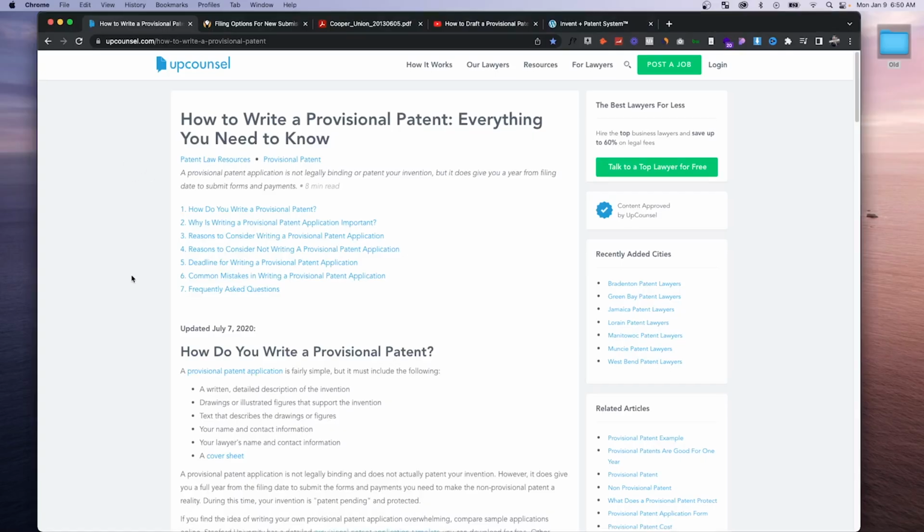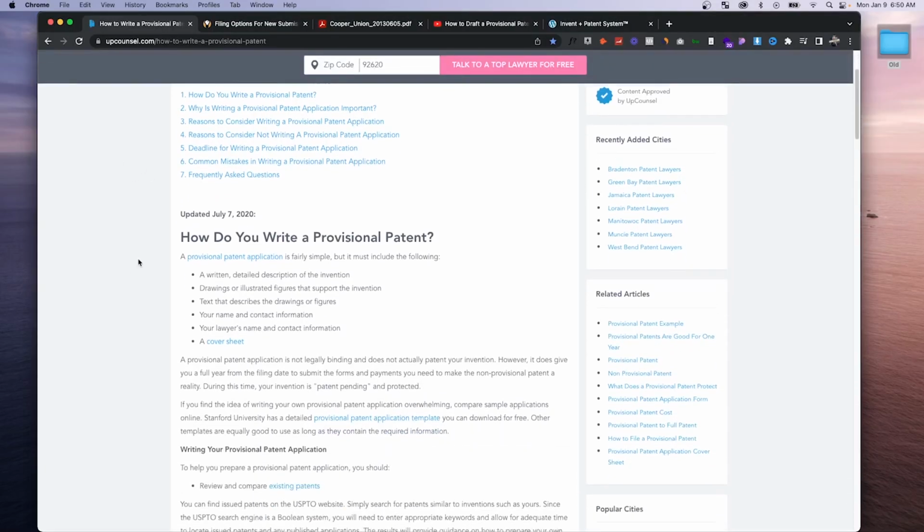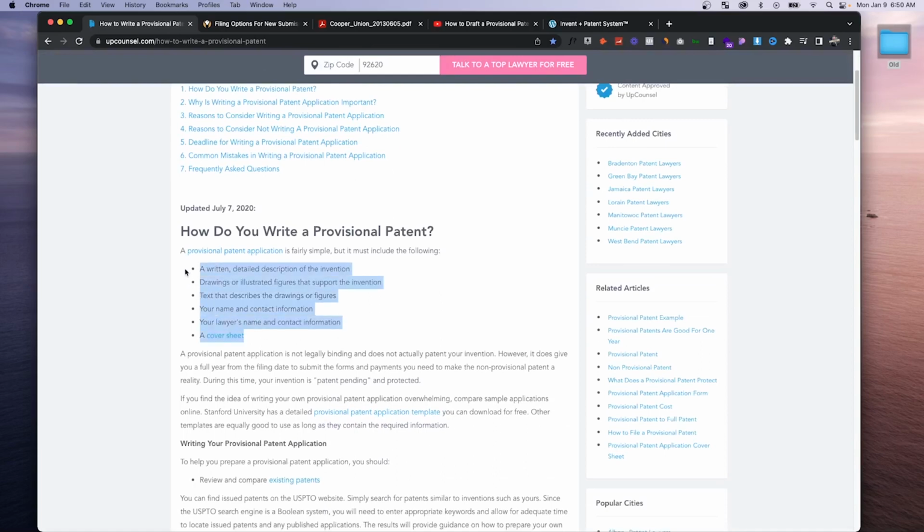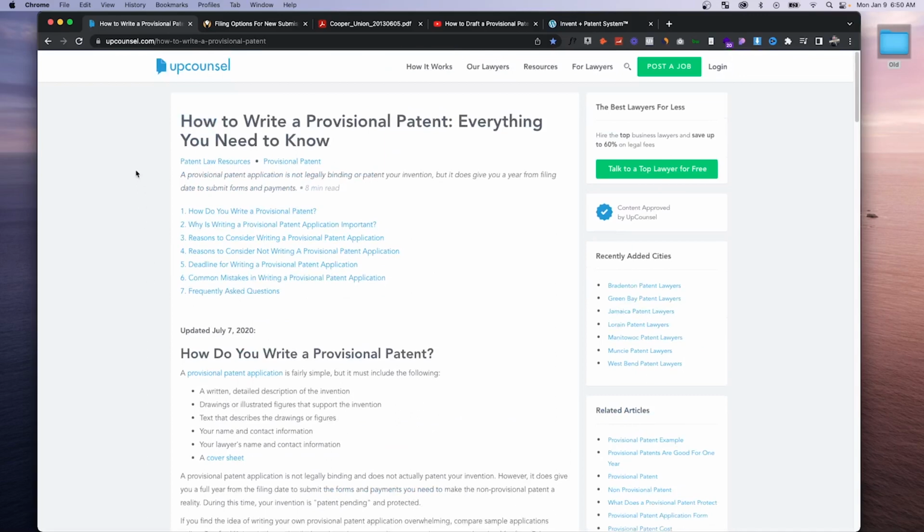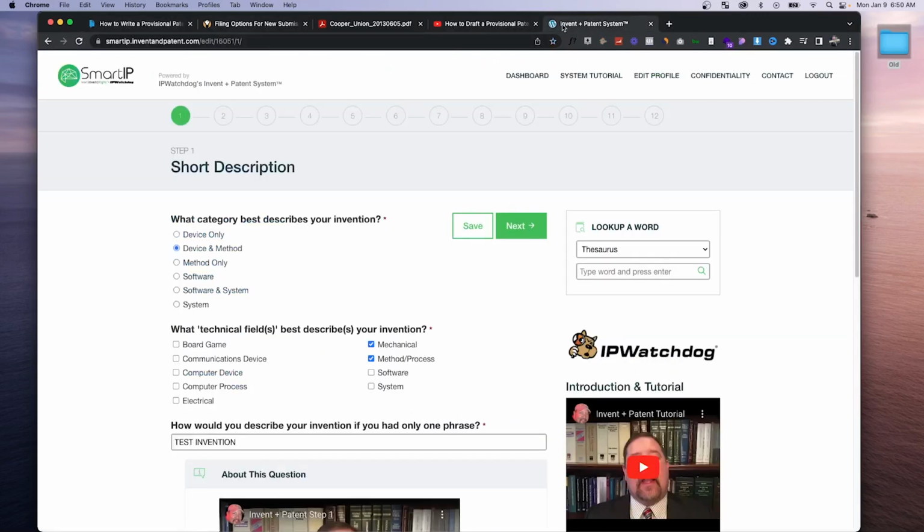All right, so I'm actually writing my provisional patent application as we speak, and I caught myself getting writer's block and not knowing where to even really start. So a few different resources. If we jump into the computer here, on UpCounsel, this is just a Google, I just Googled how to write a provisional patent, and it gave me some decent guidance as to what I should be focusing on, as well as I actually purchased a software program called Smart IP from our friends over at InventorJ.